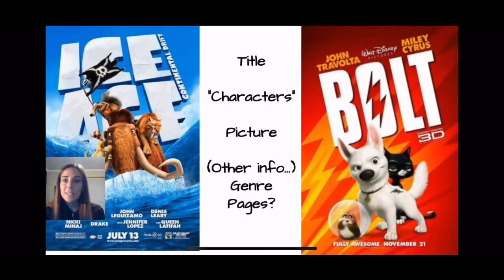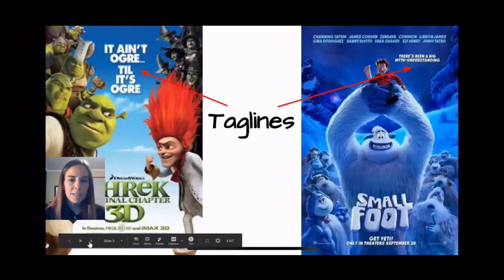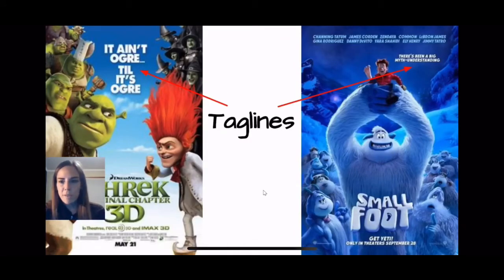So that's kind of the easy main stuff. A couple of other fun features we're hoping you can include, one of them is a tagline. Most movie posters have a fun, clever little tagline. So on Shrek 3D, it says, "It ain't ogre till it's ogre." It's a play on words. It ain't over till it's over. And then on Smallfoot, they have, "There's been a big myth understanding." So a pun with the word myth instead of misunderstanding, because Bigfoot is a myth.